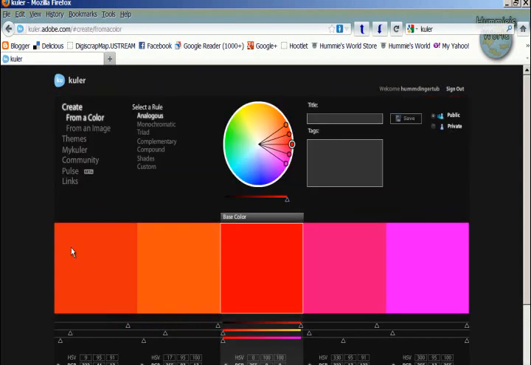Let's go into create one of these. Here you have analogous, monochromatic, triad, complementary, compound, and shades. You can also go into custom and do whatever you want, but these are color schemes. That's the word I was trying to think of a minute ago. So you can actually go in here and create your own color schemes.